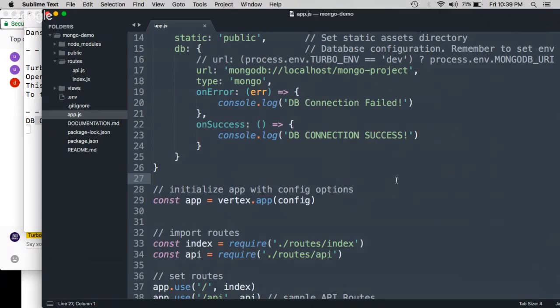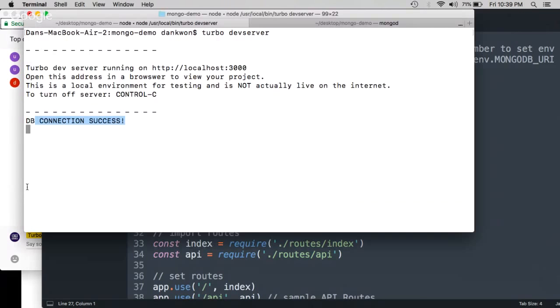So that's good. Now we're ready to actually set up our Mongo stuff. What we're going to do is create two models for this project. We're going to have a profile model as well as an order model. This is going to simulate something somewhat like an e-commerce store where users can order items and whatnot.